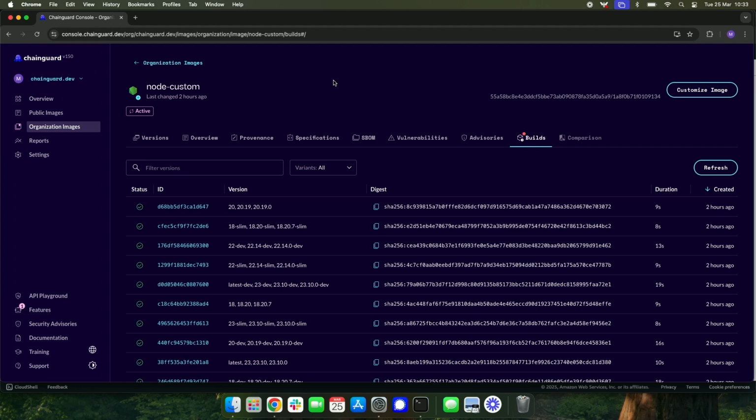Here we're looking at the Chainguard console. This is where you can go in and manage all of your images that you have and versions and CVEs that are in the images. This is also where you use Custom Assembly. We do have a CLI aspect as well, but today I'm going to show you the UI aspect.